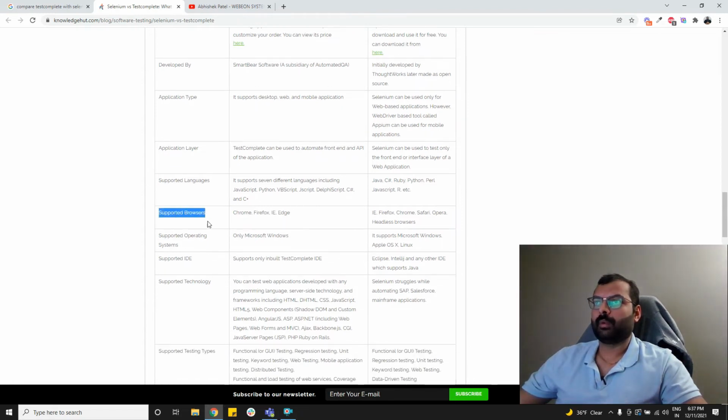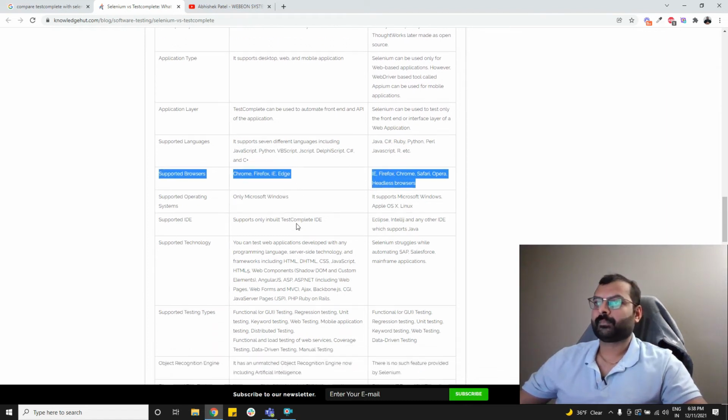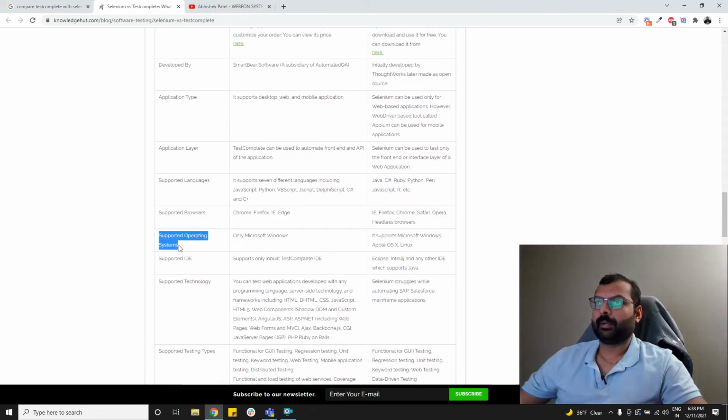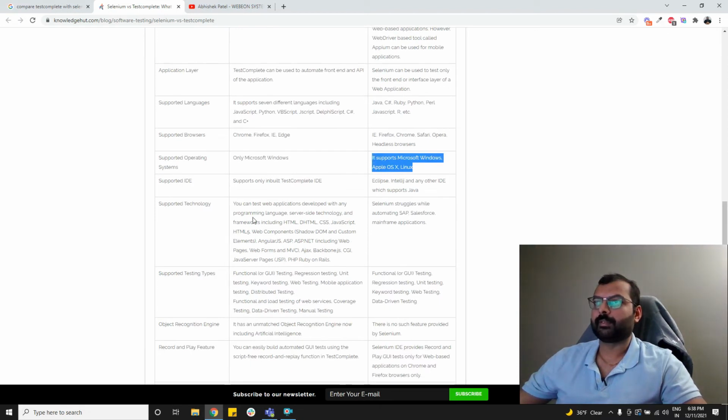Now, this is one more important point that you should be aware of. Like I said before, TestComplete is a Windows-based application, so it cannot support Mac OS browsers like Safari. As you can notice here, TestComplete only supports Chrome, Firefox, IE, and Edge, while Selenium WebDriver supports IE, Firefox, Chrome, Safari, Opera, and headless browsers. So you have to be aware of this before you start your automation. For supporting operating systems, TestComplete supports only Microsoft Windows, as we discussed before, and Selenium supports all the major operating systems.